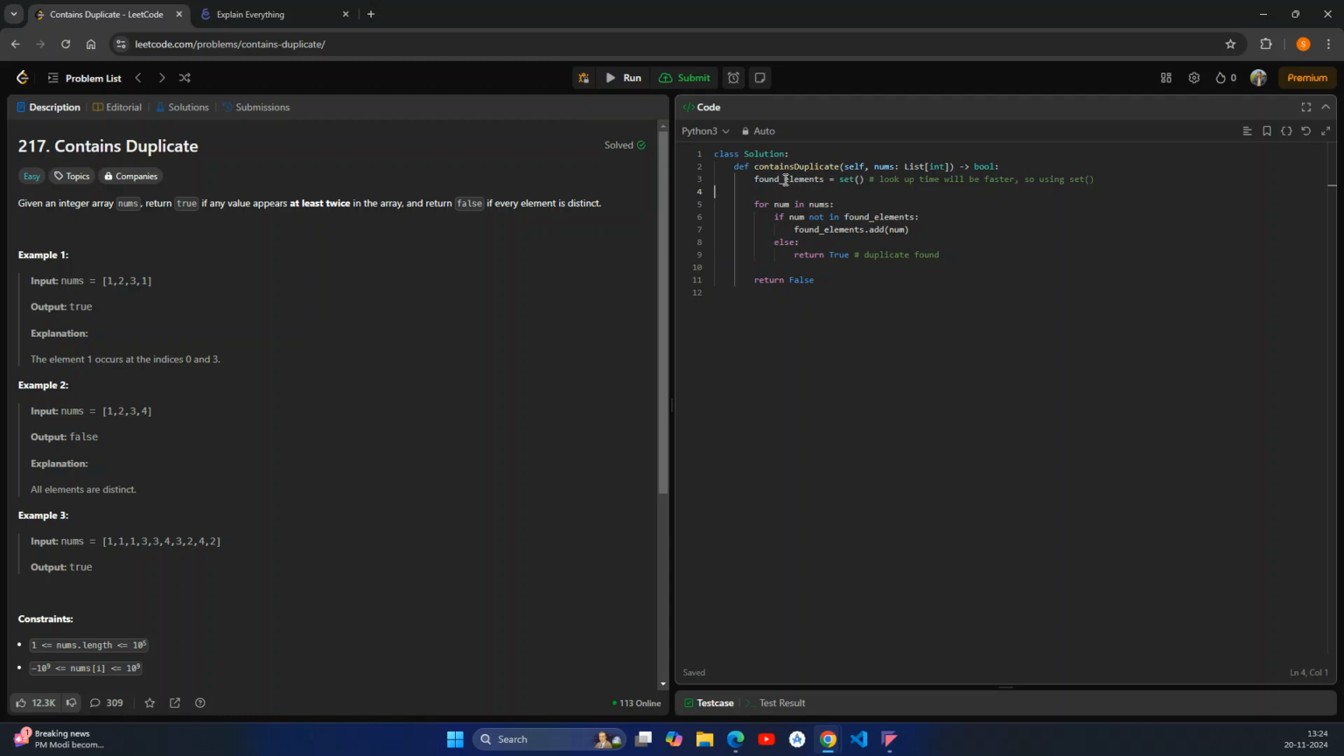Firstly we initialize it as empty, and then we iterate over each of the elements. If it is not found, we add it to the data structure. If it is found, we say that a duplicate is found and return true. And if we checked all the elements and didn't find any duplicate elements, we can simply return false. That's it, the straightforward thing.